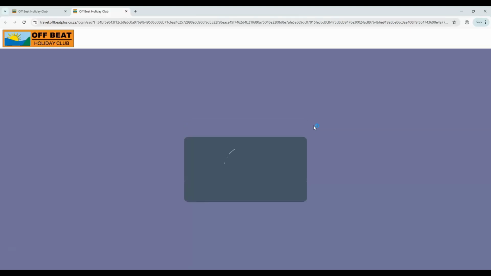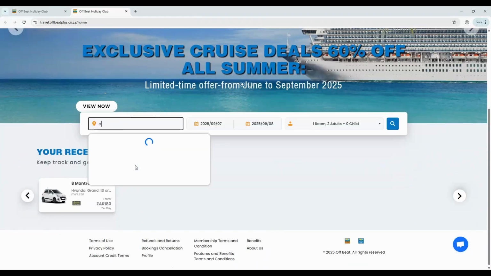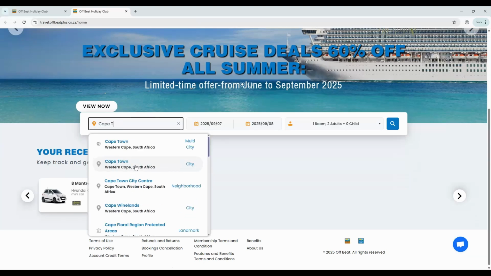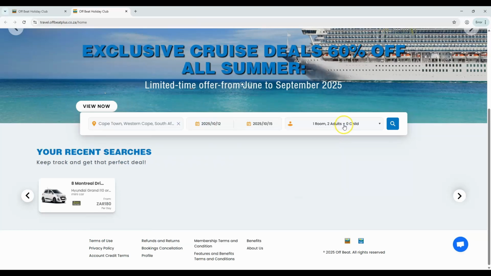Once signed in, click Explore Now at the top of the page and then click Hotels. You will see a new tab opens. Enter your holiday destination, check-in and check-out dates, number of rooms you will require, and the number of adults and children, plus their age going on holiday. Once done, click the search icon.